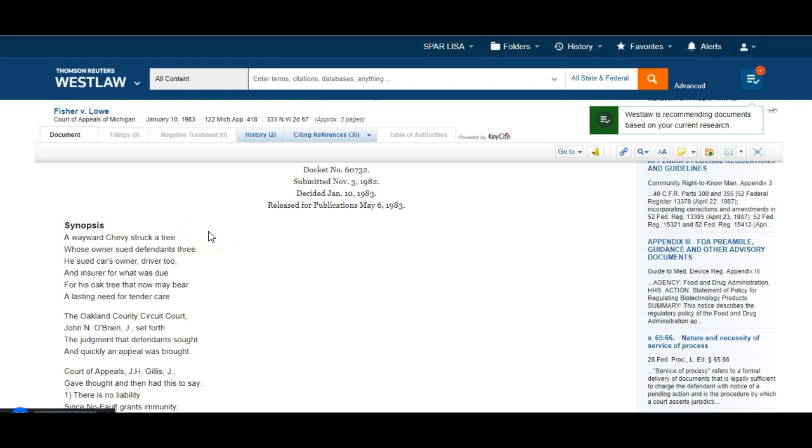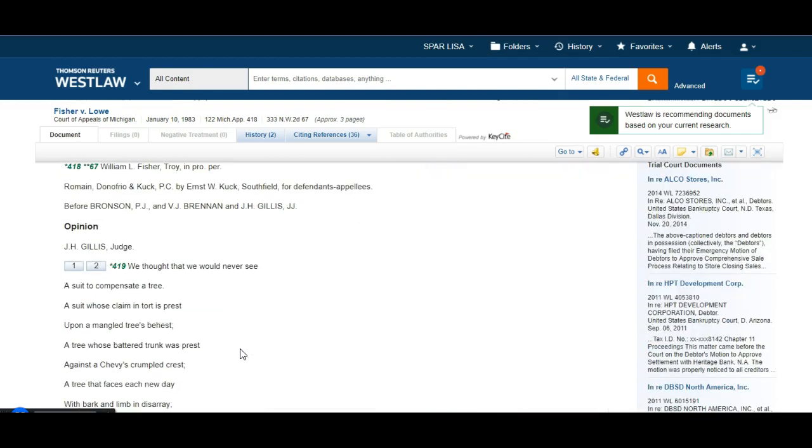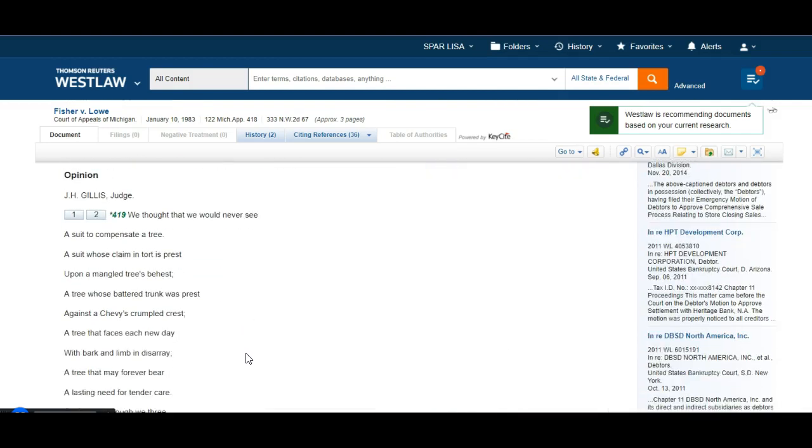So the synopsis, the summary: a wayward Chevy struck a tree whose owner sued defendants 3. He sued car's owner, driver 2, and insurer for what was due. So someone had a good time putting this in verse. And what was particularly kind of fun is if you scroll down to the opinion. And actually, this is where it started. So the opinion: We thought that we would never see a suit to compensate a tree. And I won't read any more of it because you all can read it yourself. So kind of silly or fun if that's your sense of humor.